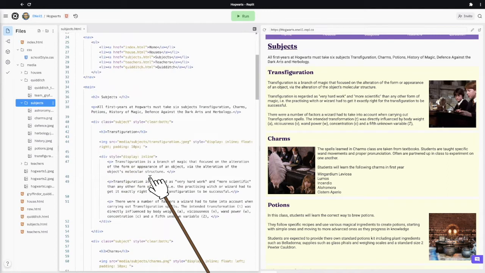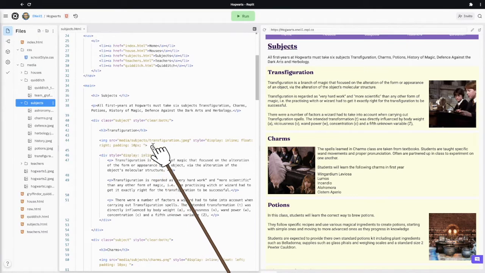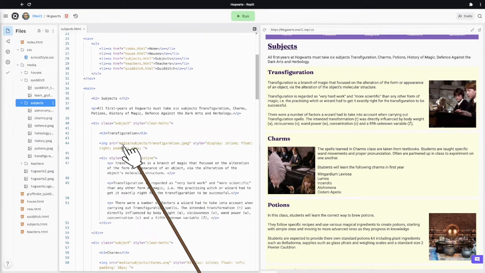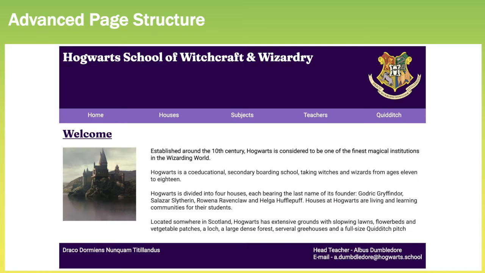So therefore when I insert the image in, I need to tell the browser, look in the media folder, look in the subjects folder, and there you'll find transfiguration. So with this format we need to give the file path to the image. So there is how we use advanced page structure in a web page. Also looking at how we do file management of our website.